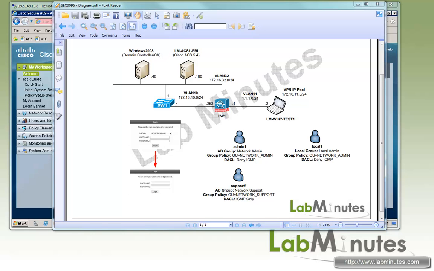Here's our lab setup. We have a Cisco ACS version 5.4 installed at the .100, a domain controller at the .40, and we have a firewall VPN that has the inside connected to our switch on VLAN 10 and the outside connected to our test machine on VLAN 11. Our test machine is going to have an AnyConnect client installed.